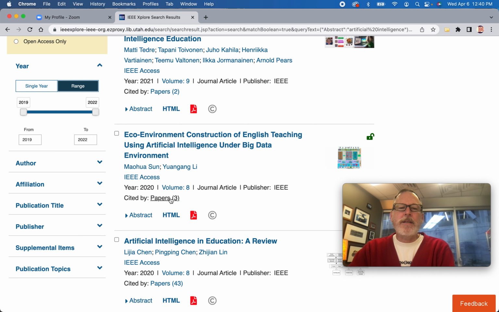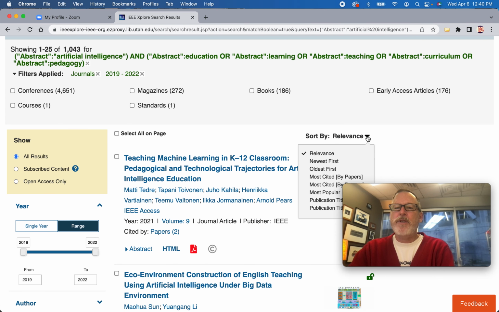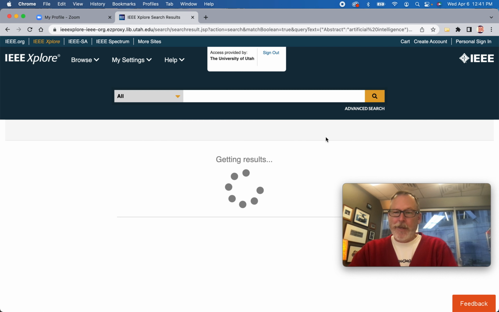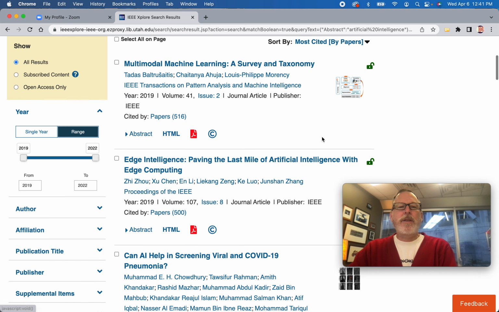Oh, look at that. Cited by 3. Can we sort by number of times cited? We can. Check that out. If we know what the most cited article is, it's the most important article on that topic. What a cool feature that is. So this one has been cited 516 times since 2019. This is a big deal.